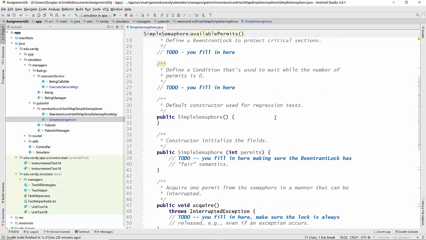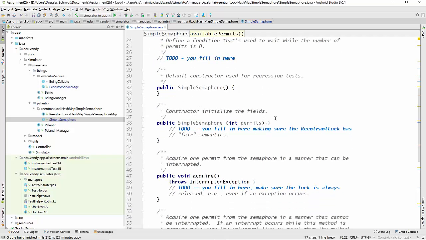The default constructor is just there for the regression test. It doesn't do anything interesting. Here's the interesting constructor. This is the constructor used to initialize the fields with the count of the number of permits. So make sure that you implement the various fields and initialize them properly. Also make sure that when you do this, you set the ReentrantLock to have fair semantics. Take a look at the ReentrantLock videos to learn more about what that means.